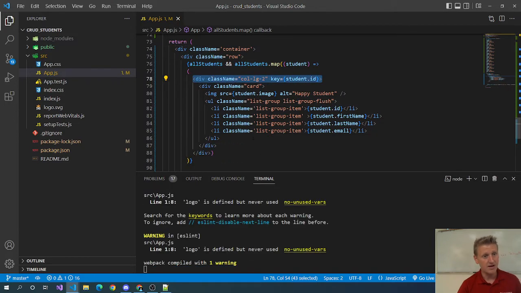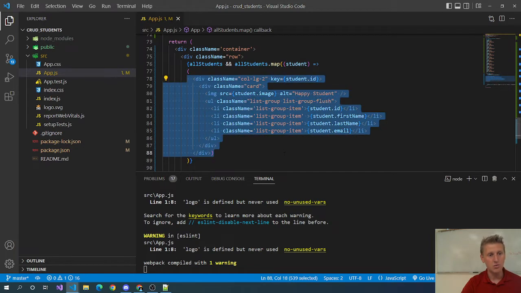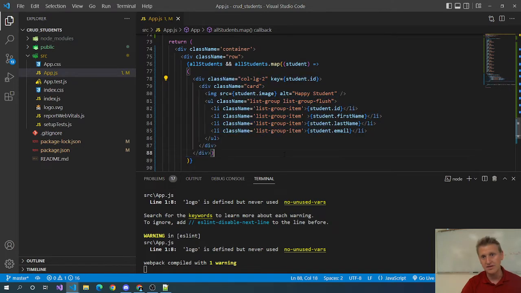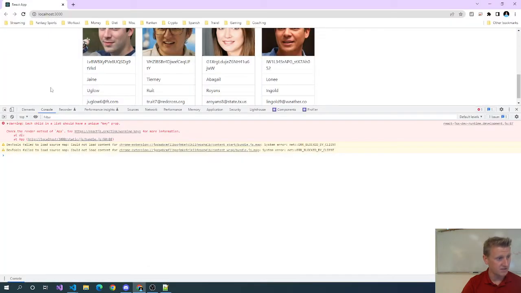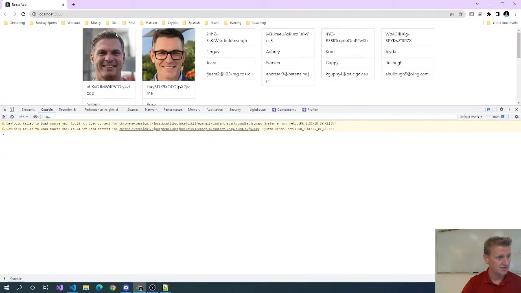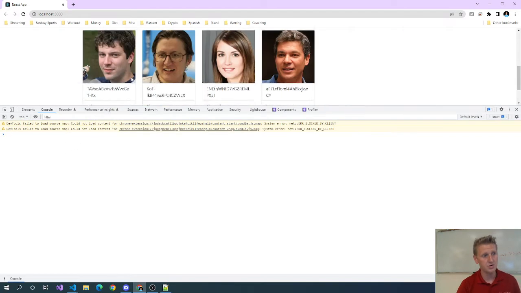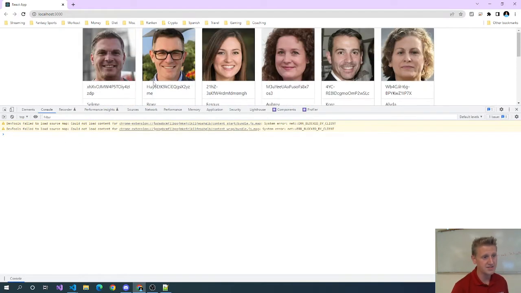And this is just used by React behind the scenes, so that as we start doing deletes and edits, it's going to use this key to know which one to edit, update, delete, and so forth. That gets rid of that error message. If I refresh and save students, you can see we no longer have that error message.